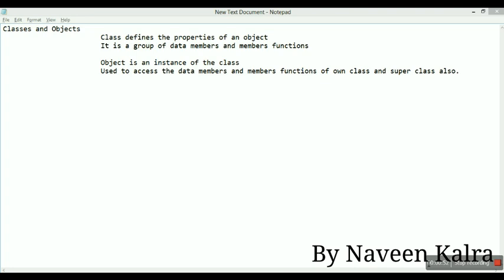Till now you haven't created any object of a class, but from this video we'll be creating objects of classes, and in the coming videos, we'll be learning how to call a function through an object. So an object is an instance of the class, and an object is used to access the data members and member functions of its own class and superclass also.